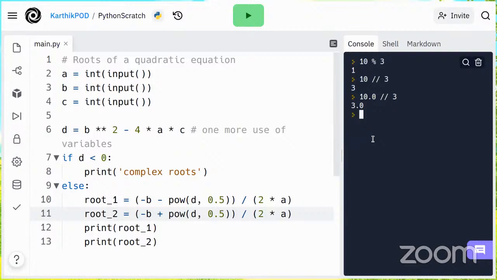Maybe because pow of d comma 2 comma 0.5 will return a float, right? It has to return a float because 0.5 is a float. That is why the output is also a float. Sir, if we give print int of root_1, it should give an integer, right? That will be an integer. Yeah.